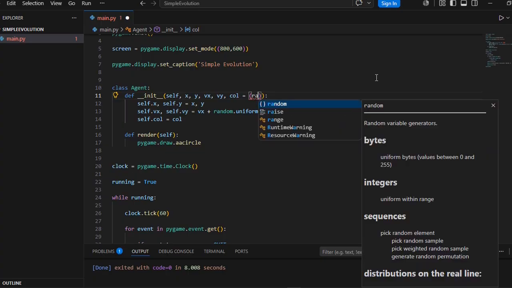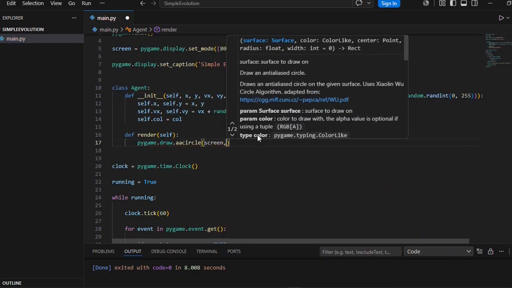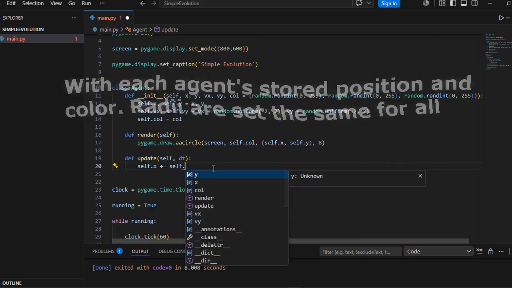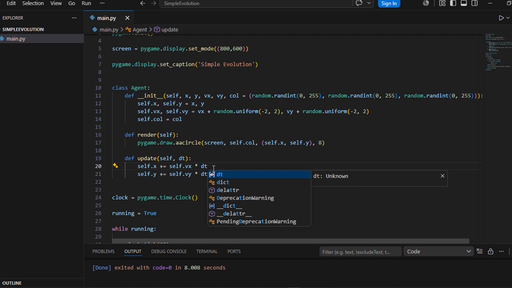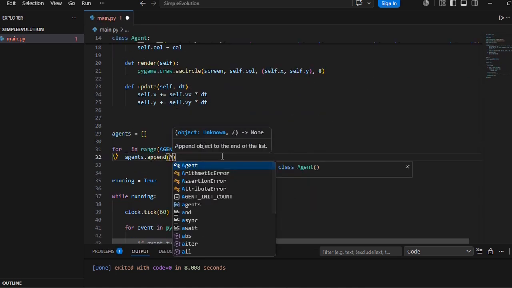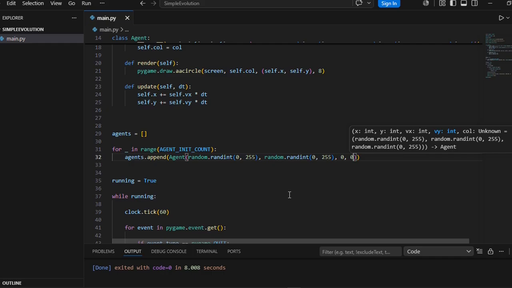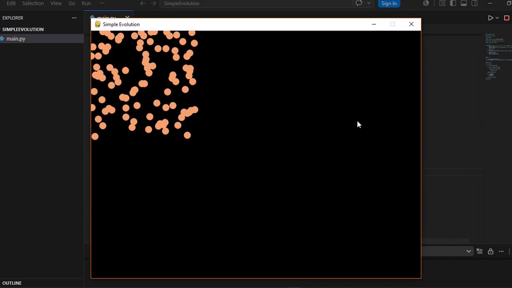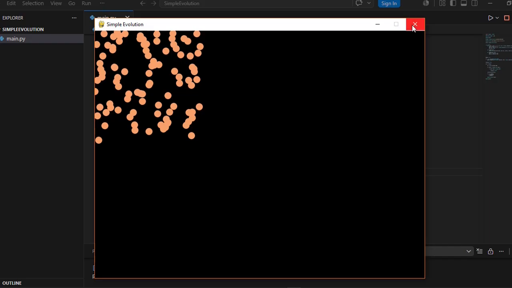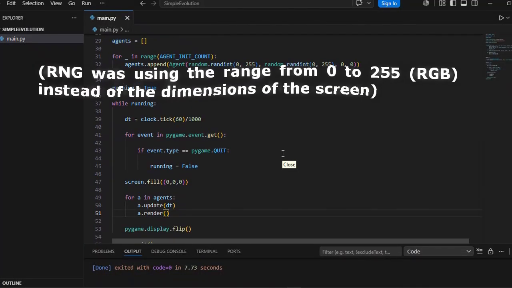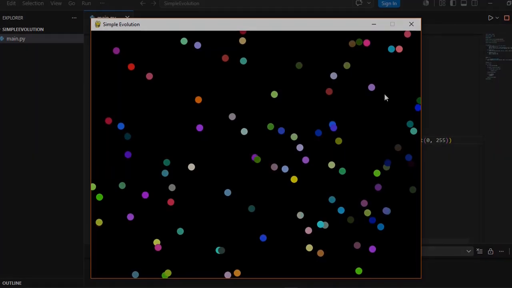Let's make our agents actually do something. To make them visible, we'll use the already familiar drawCircle method. To make them move, we'll just update the position using the cell's velocity each frame. And that's it! Now let's create a list of agents, iterate through it every frame, and see how it goes. Well, if we ignore the fact that all of them are monochrome and spawn in the corner of the screen, it works. Okay, it should work properly now.